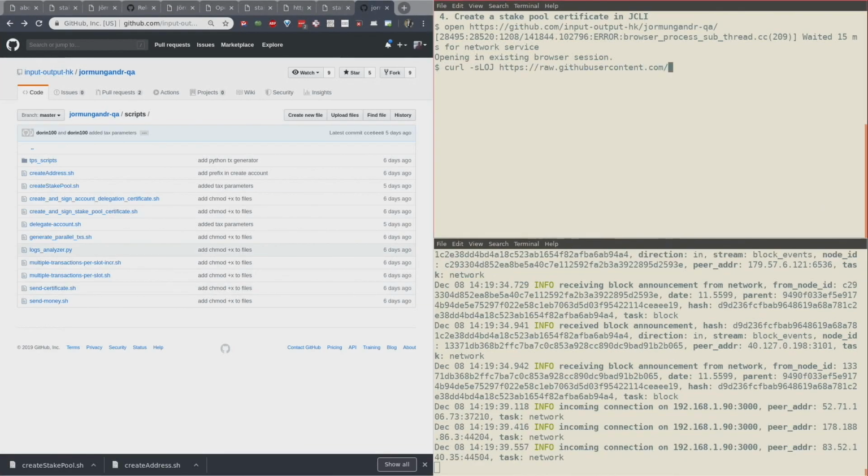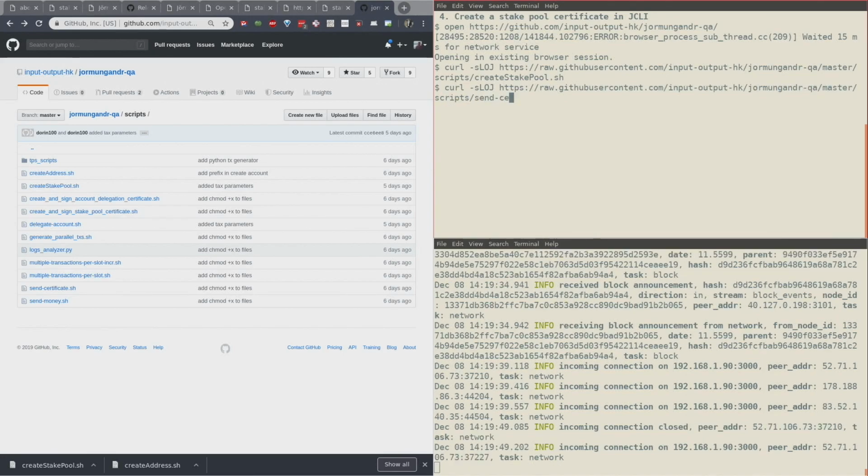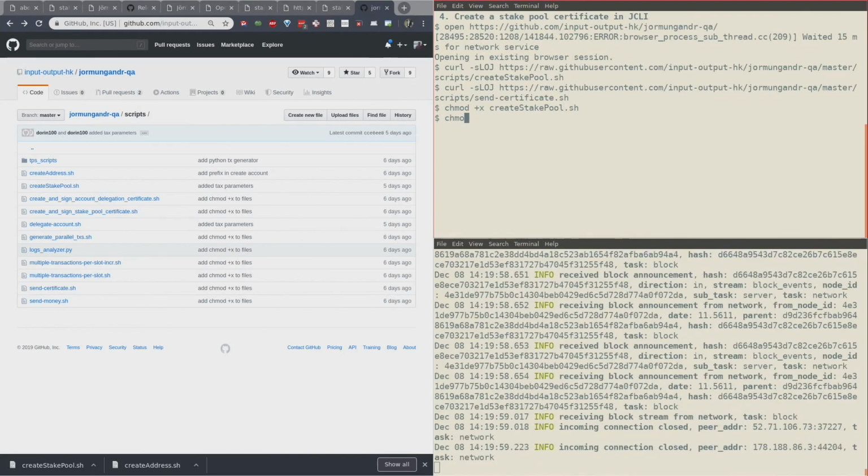Let me write that down here at the notes. With the curl command is the same that we did in the browser. That gives me the create stake pool. Now the send certificate script, perfect. Now we need to give those scripts executable permission with the chmod +x command, and the chmod +x command here. And now I can create a stake pool.